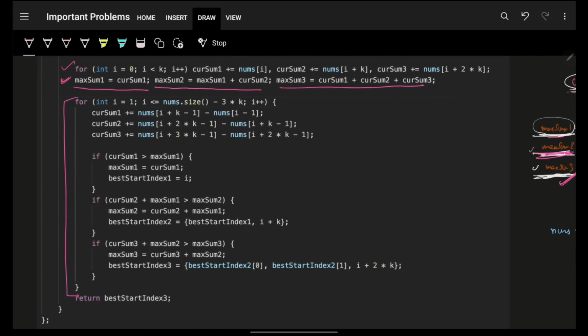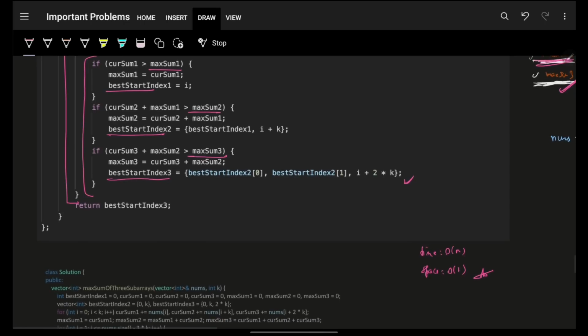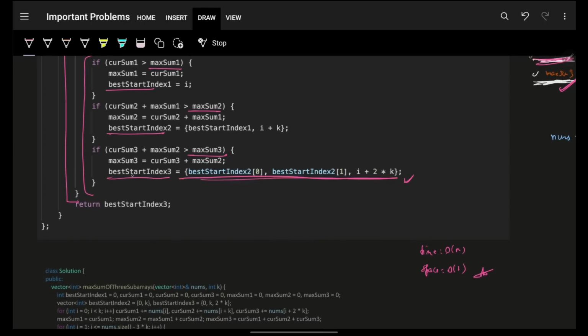Again, I will simply update my current sum by using the sliding window approach. I got the current sum, and this is the exact same thing which I told, that maximizing maximum 1, maximum 2, and maximum 3, and also updating the corresponding best start indexes. And ultimately this best start index 3 maintains all 3 possible best start indexes. That is my corresponding answer.